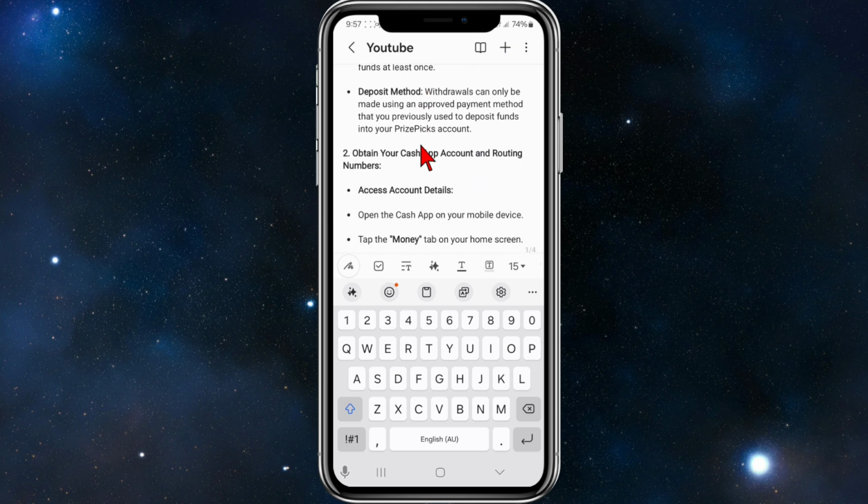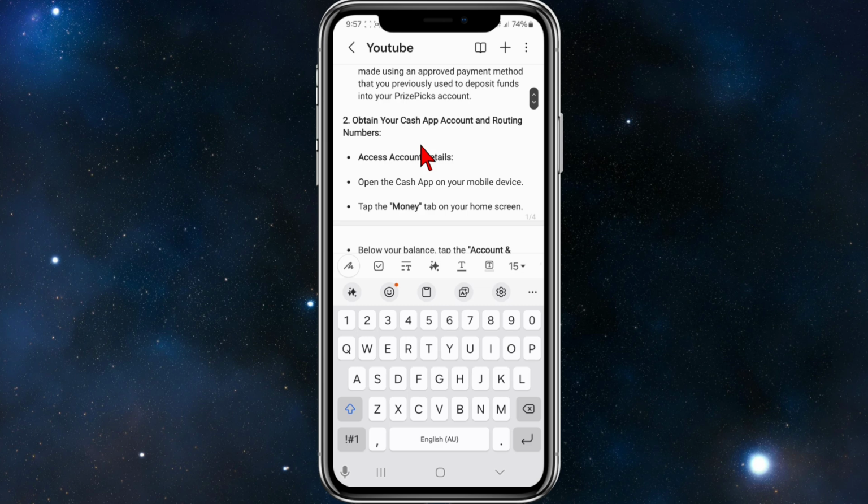Deposit method. Withdrawals can only be made using an approved payment method that you previously used to deposit funds into your PrizePicks account. Two, obtain your Cash App account and routing number.